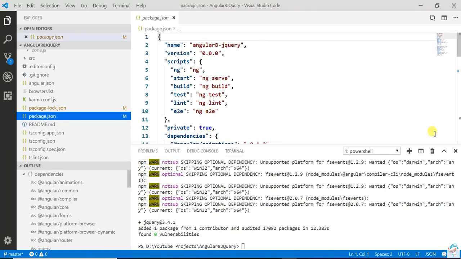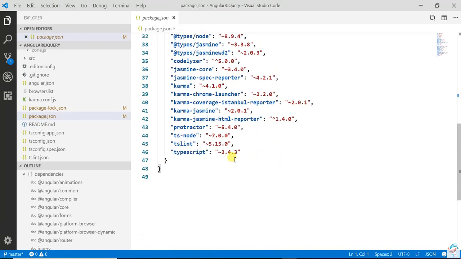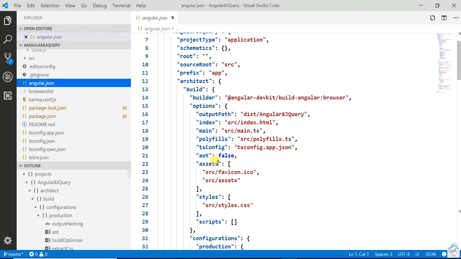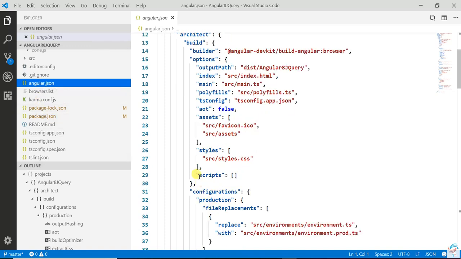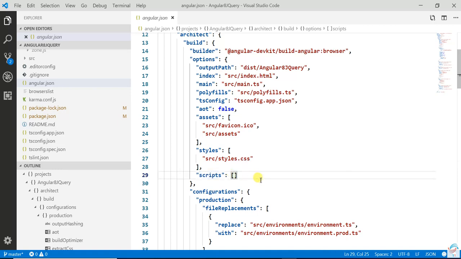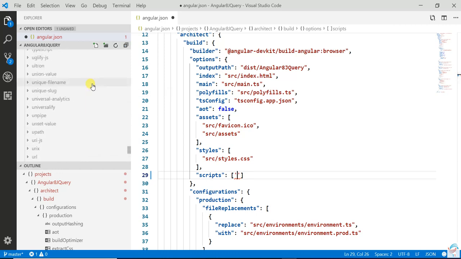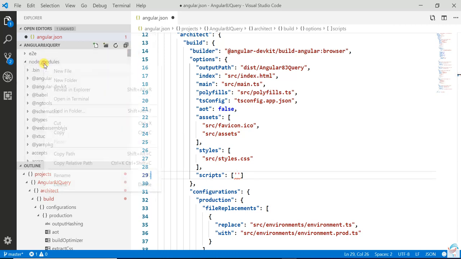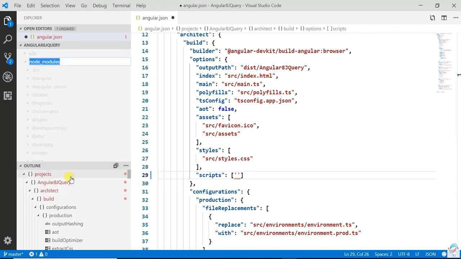package.json. Here you need to add the reference of that jQuery. Oh, sorry, not this one. Angular.json. Sorry for that. So once you open that angular.json, here you can see the scripts tag. So here you need to add the package path. So the package path is node_modules. Just copy that one, node_modules. Paste it here.